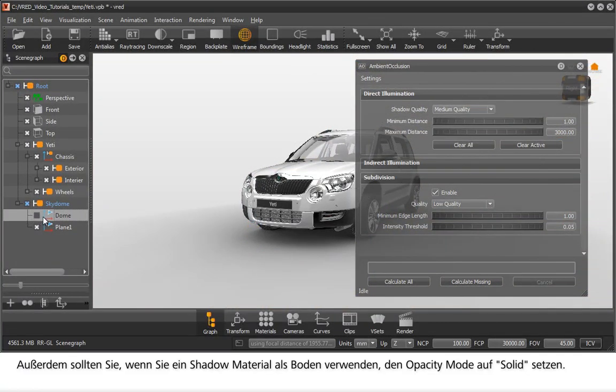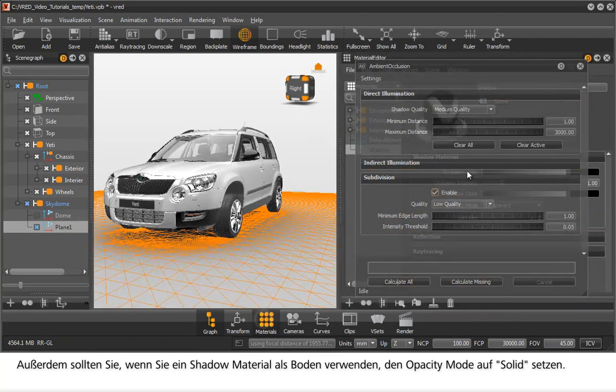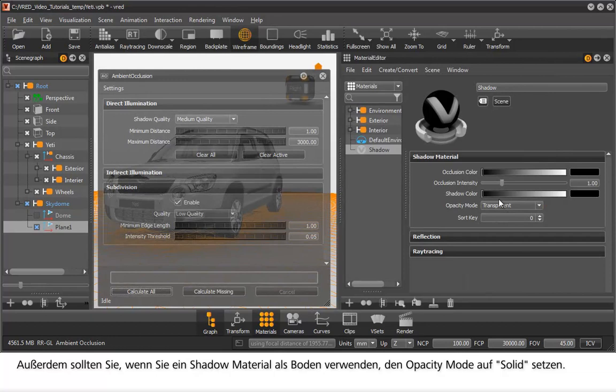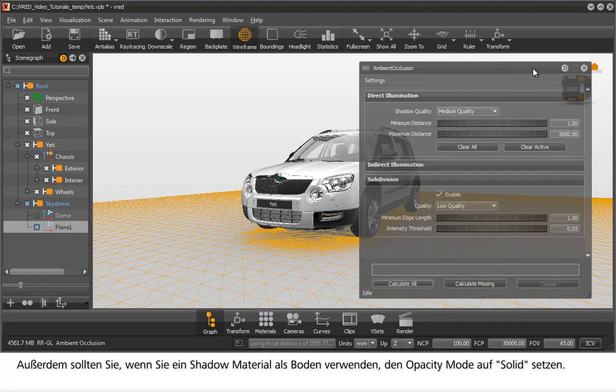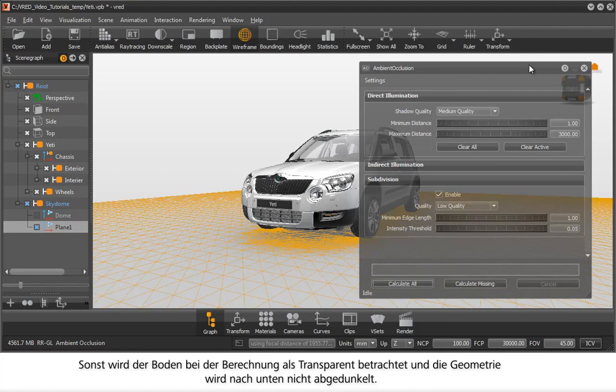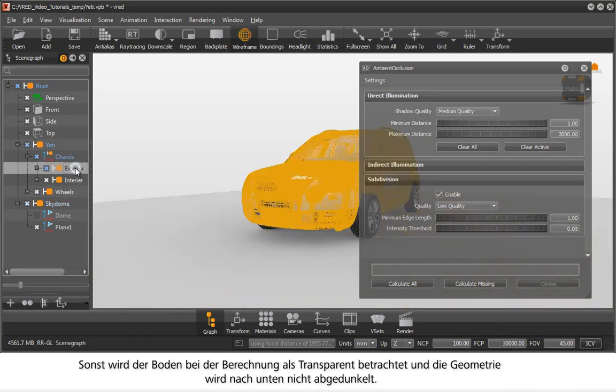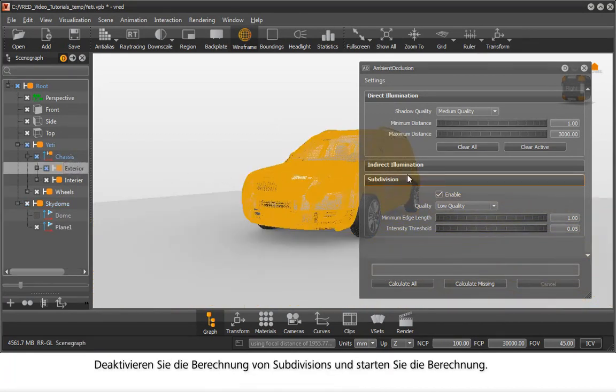You should also set the opacity mode to solid if you use a shadow material on the ground. Otherwise, the ground will be regarded as transparent and the geometry will be dimmed down. Deactivate the subdivisions calculation and start the calculation.